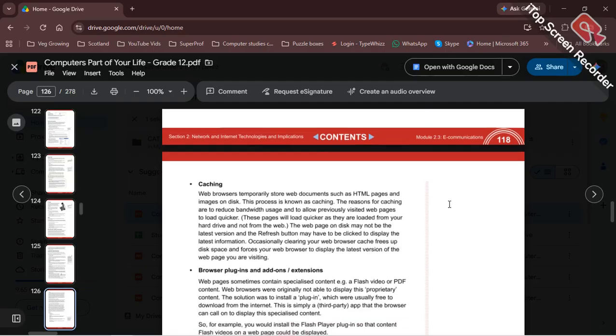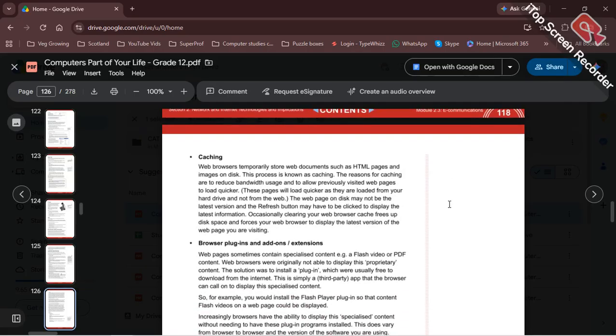All right. We've spoken about caching on your CPU, which basically stores information about applications, files, and folders locally for quicker accessing and opening. The same applies to websites. So, web browsers temporarily store web documents such as HTML pages and images on disk. This process is known as caching.